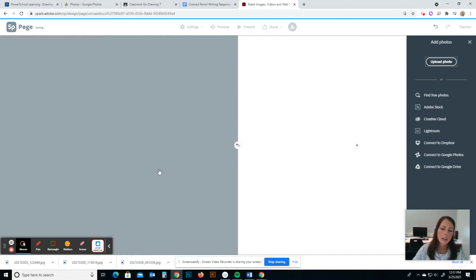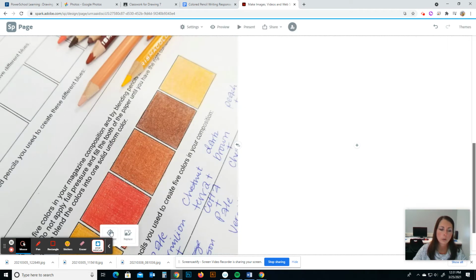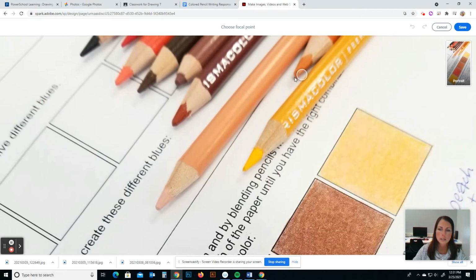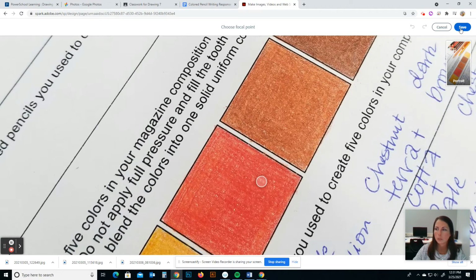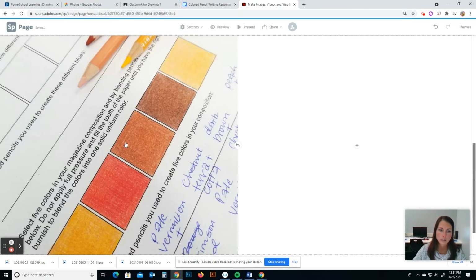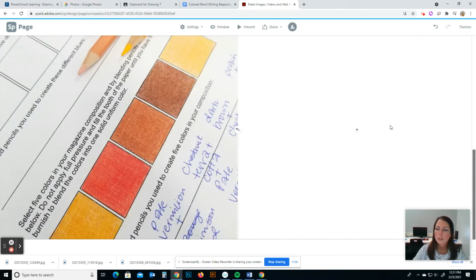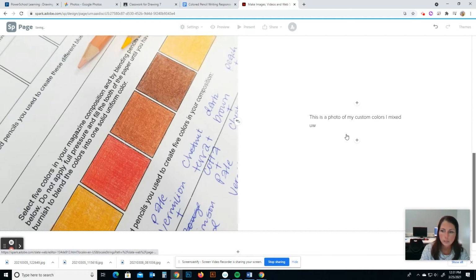There's a few things you can edit here. You can click on this photo and you can change the focal point. So I can click on this and I can move that focal point around and go ahead and hit save, and it'll save that as I scroll. Okay, over here I can add a little bit of text. This is a photo of my custom colors I mixed using a handful of Prisma colored pencils.